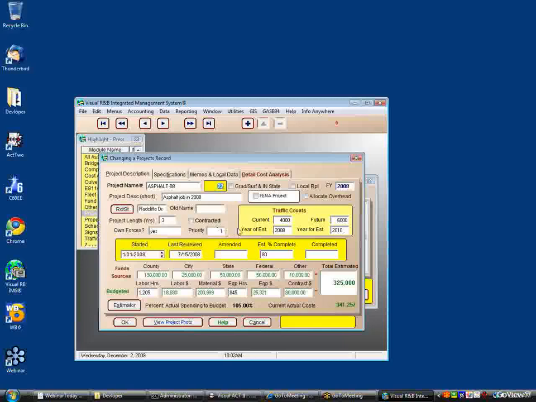This particular project describes the parameters and attributes of this project: the expected length of time, the average daily traffic count, and current as well as future estimated. The start date. Anytime you review it, you would want to update this last reviewed date. If you have contracts on this particular project and they're amended, record the date.